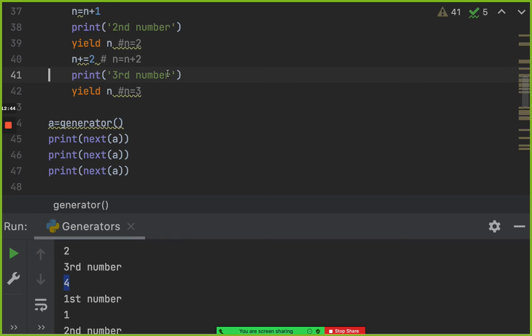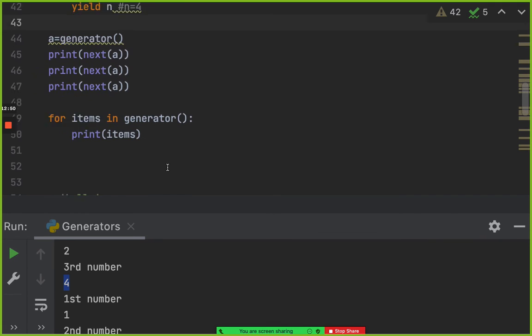So here n is equal to n plus 2 guys. Do not get confused. Now here n will become 4. I'm really sorry. Okay? Cool guys? That's the reason the output was that.